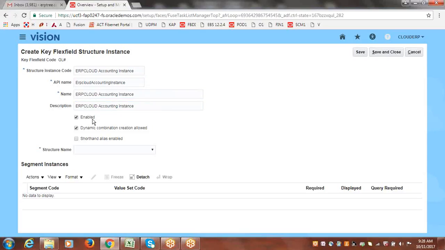And here you can see we have all the controls at instance level: whether this has to be enabled so that it will be available to create any primary ledger, and whether dynamic combination creation is allowed, allow dynamic inserts, which is in EBS. That is at instance level, not at structure level. Sort and aliases you can also enable only at this level. We create the instance against the chart of account structure, because the structure cannot be used for primary ledger creation, only the instance can. All the controls can be set at instance level.